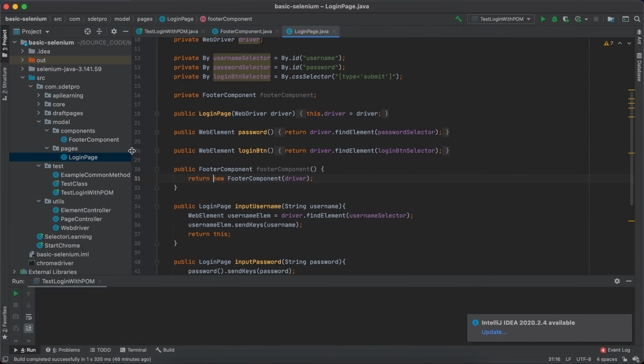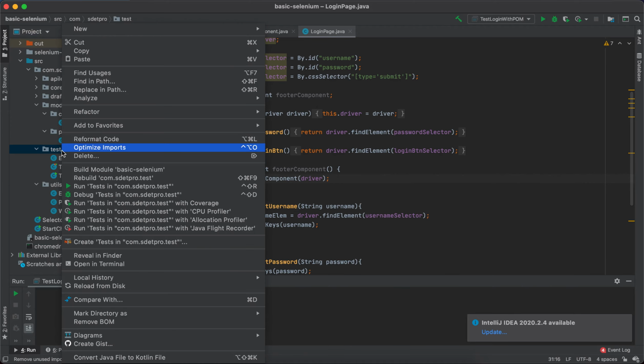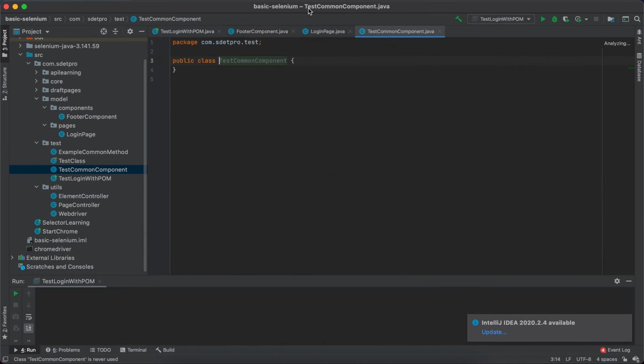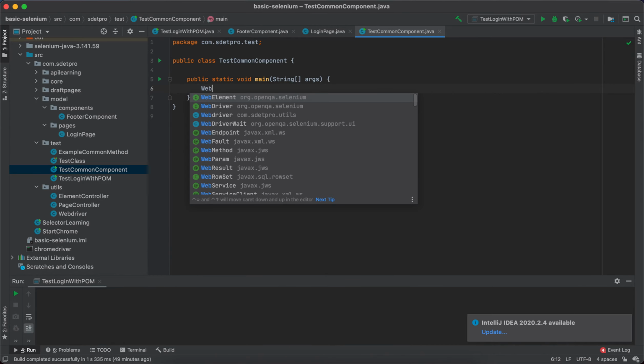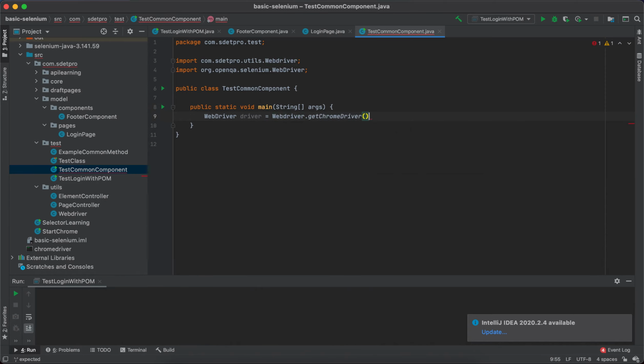So let's create a new test class to make sure that what we have just done is working correctly. Inside the test bucket here, let's create a new class with the name test component. Enter. And inside, I want to create a main method, and I will quickly create a new driver instance equal web driver dot get Tom driver.